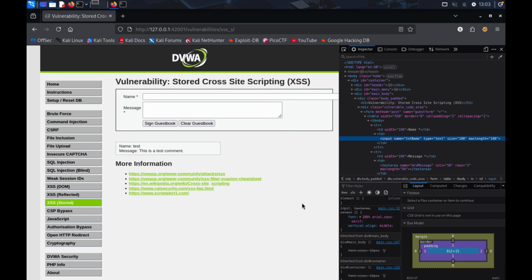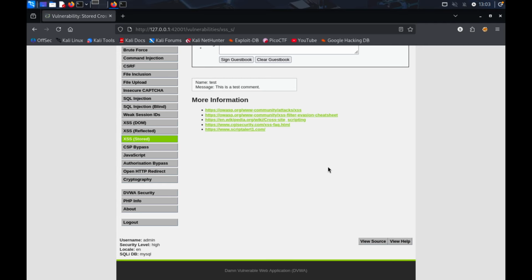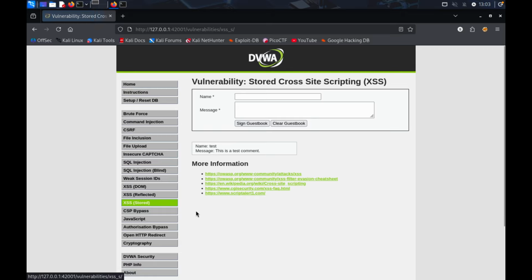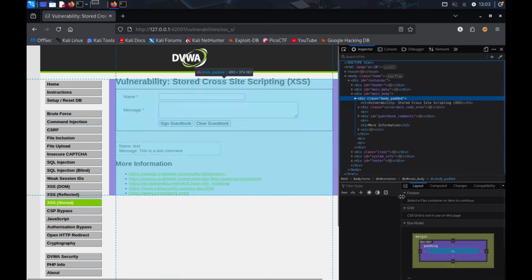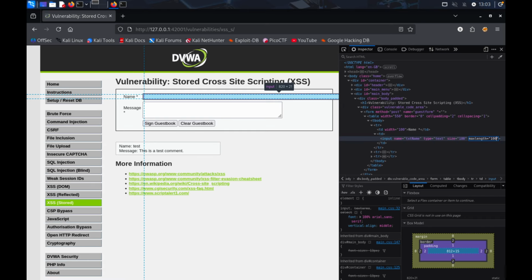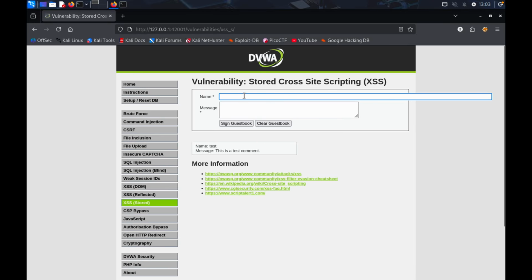Okay, now we can see that the length of the box has been increased, so we can perform the commands here. I have set the security level to high, so I have to reset the security level to low. Let us re-perform it. Low, submit it. Stored XSS, go to the inspector tab, go to the pointer here, select the box, type in the box, go here, set the size to 100 and max length to 100. Now the box size has been increased. Let us try the stored XSS command.